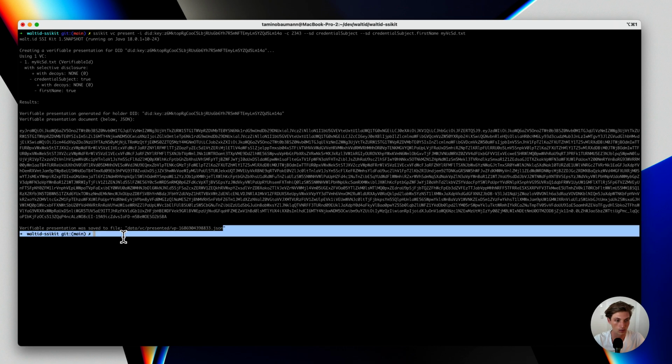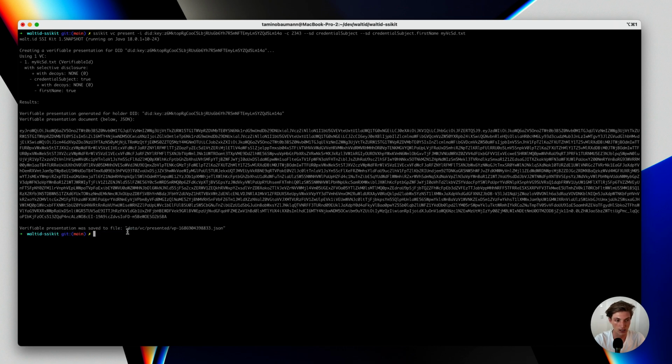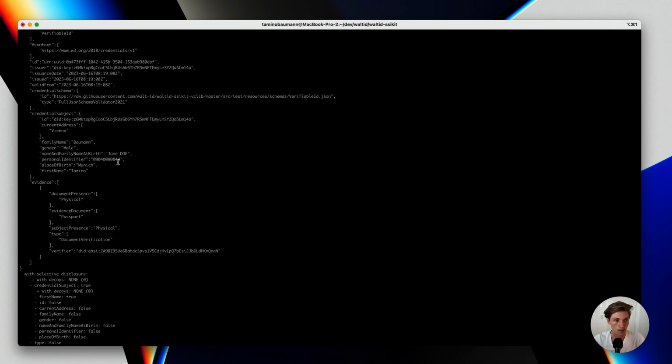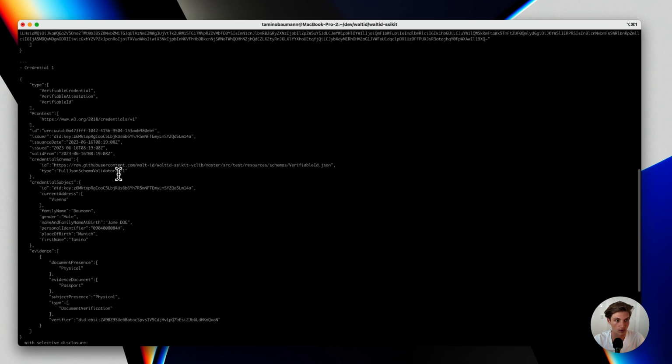And now if we again parse the credential, we will see that actually in the presentation there is no date of birth. So therefore, the verifier doesn't know that it actually also exists. Maybe over the schema, but he cannot tell it with the presentation itself. And to verify, we can now run ssikit vc verify and provide the presentation.